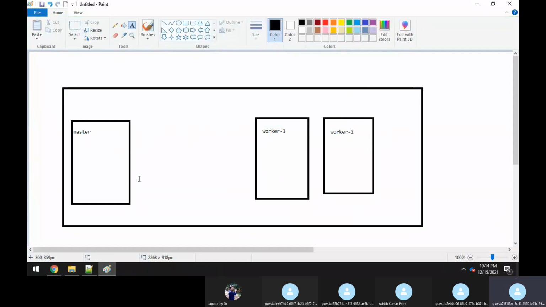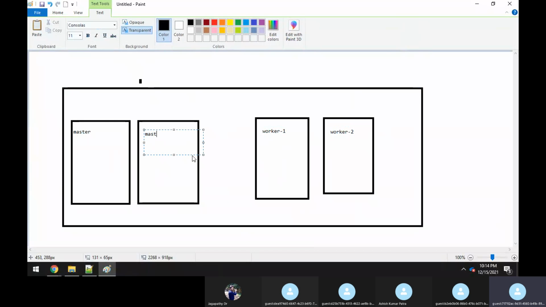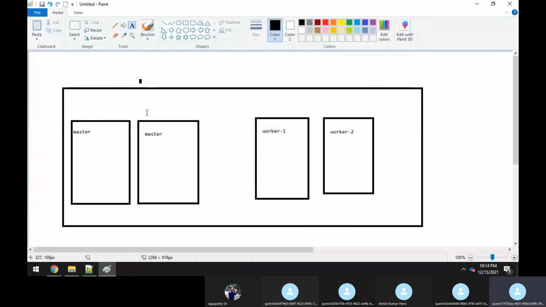Many times, along with the master, you might have one more master, which is like a secondary master. It's like a backup. We have already discussed a few stuffs in the last session also. We have one secondary master. Both these nodes will be added to a load balancer. Basically, you have a kind of a load balancer.